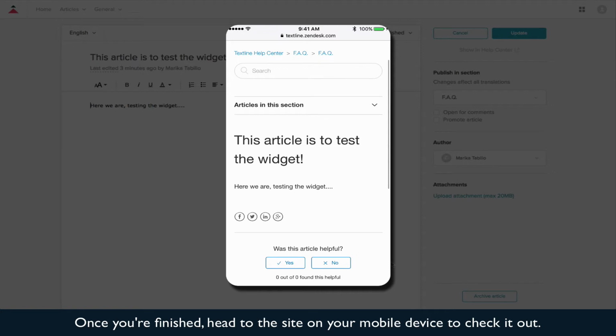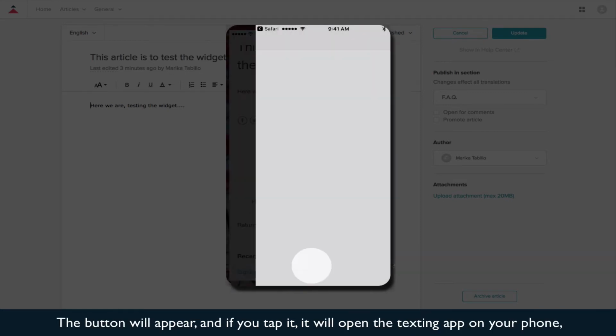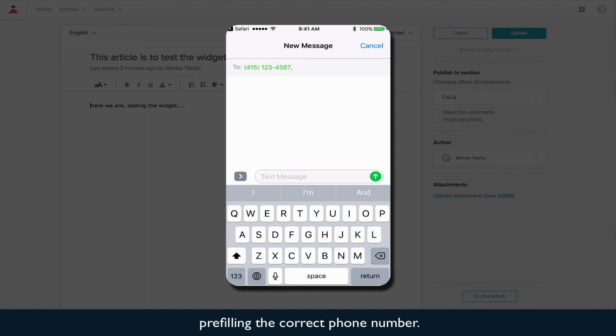Once you're finished, head to the site on your mobile device to check it out. To activate the widget, just start scrolling down. The button will appear, and if you tap it, it will open the texting app on your phone, pre-filling the correct phone number.